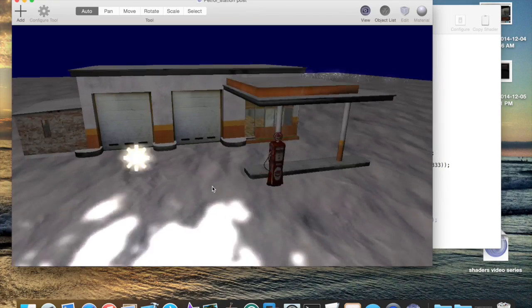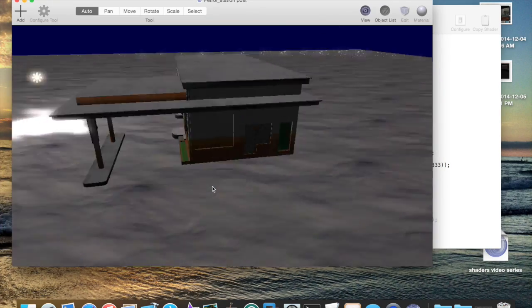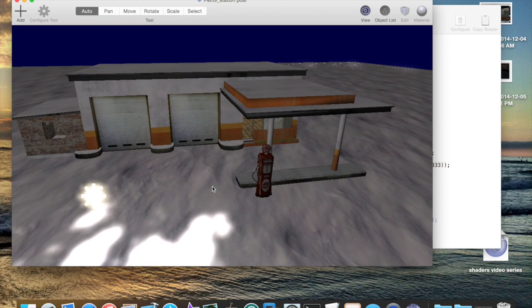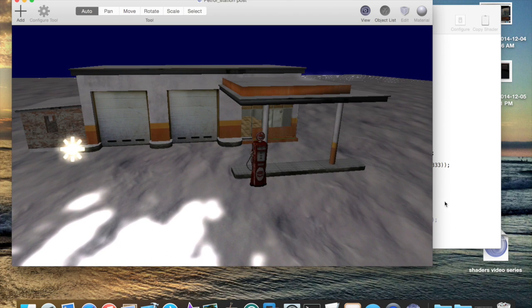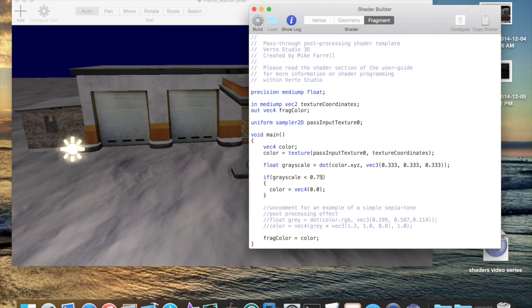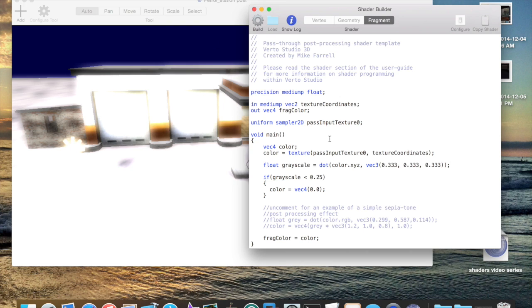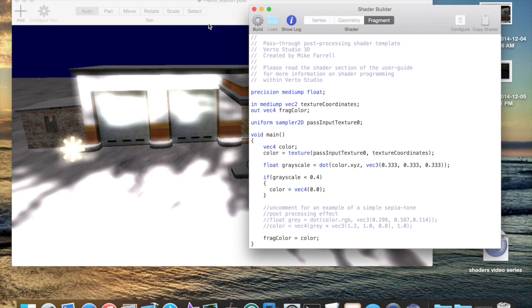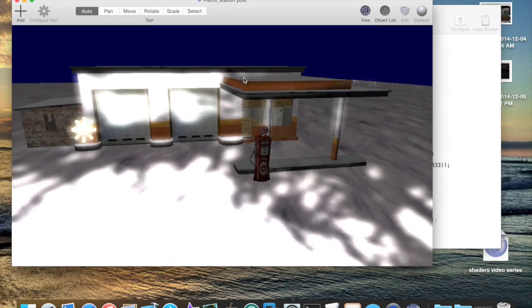Now what you can see is only the brightest values, as determined by my fake HDR shader, are being bloomed. So I can actually raise this to be whatever I want. So if I want the cutoff to be, I don't know, 0.75, 0.25, still pretty bright, 0.3, 0.4. So you get the idea. You can do some really interesting stuff here.